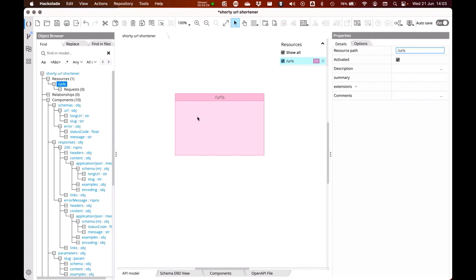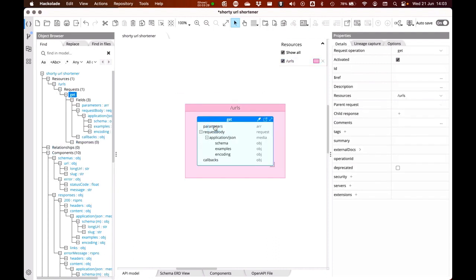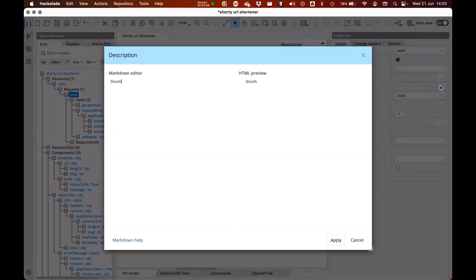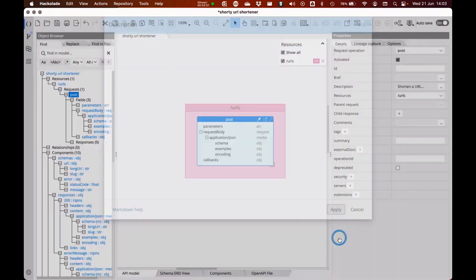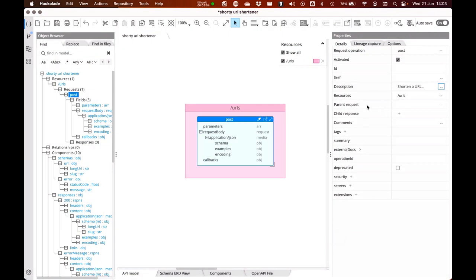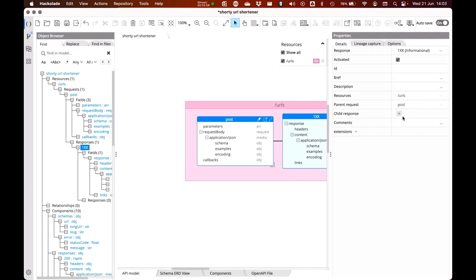And we're going to be adding a request in the box here. So the request here is going to be a POST request, so I have to select that over here. And then we can start editing that over here. We can edit the description here, shorten a URL, for example, and also we can add some responses here. So I'm going to add a couple of responses here.